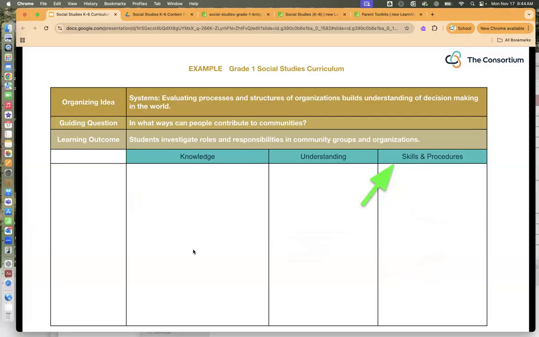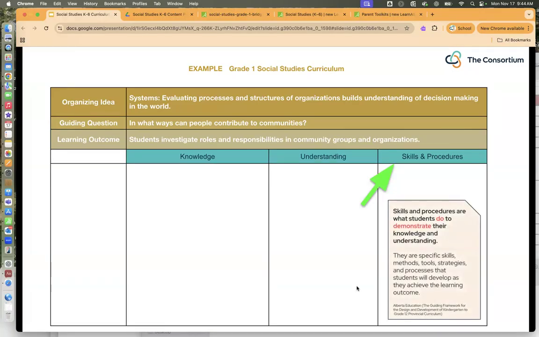Let's move on to skills and procedures. Oh, we're running out of time. I've got to move fast. I'm sorry. Skills and procedures. That's this column here, and what they are is what students do, and what they do to demonstrate what they know or what they understand.